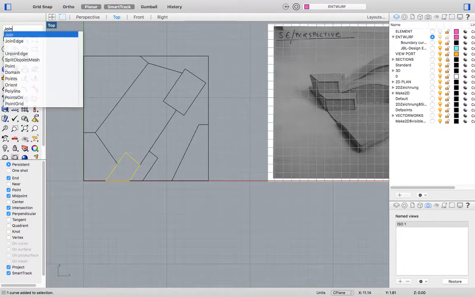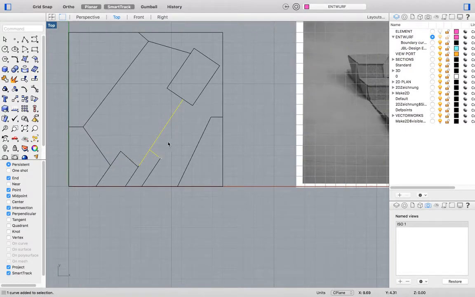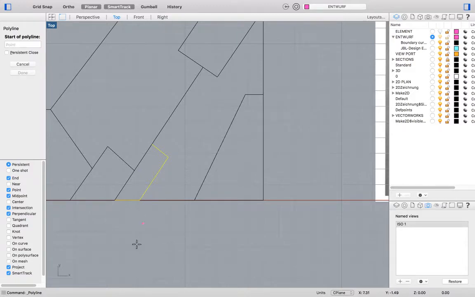Again, join command, join, and again for this one here. Okay. So this one here, you can see the line hasn't been created, so we only have this line, and this line. So first we will join these. Join. And now we will create this line here, just using the line tool, the polyline tool.